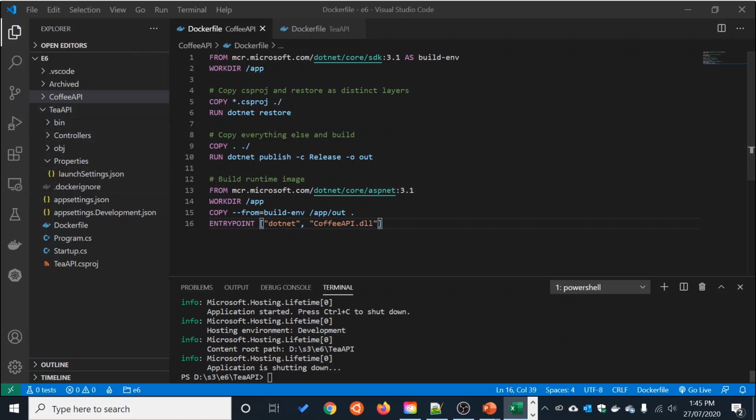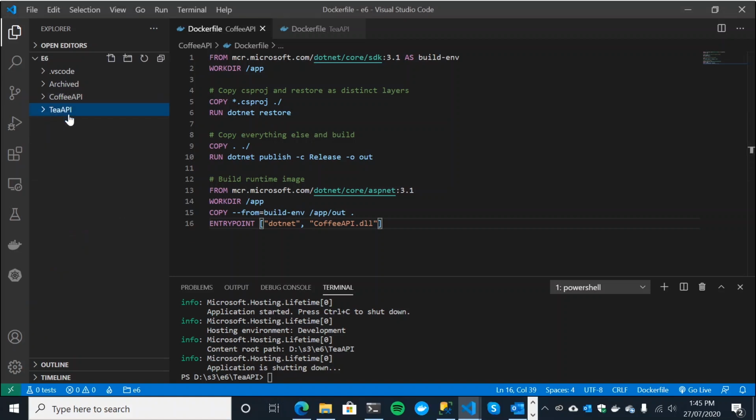All right, so we want to create, as I said, two new certificates, one for the Coffee API and one for the Tea API. And they are just effectively copies of the local development dev certificate.